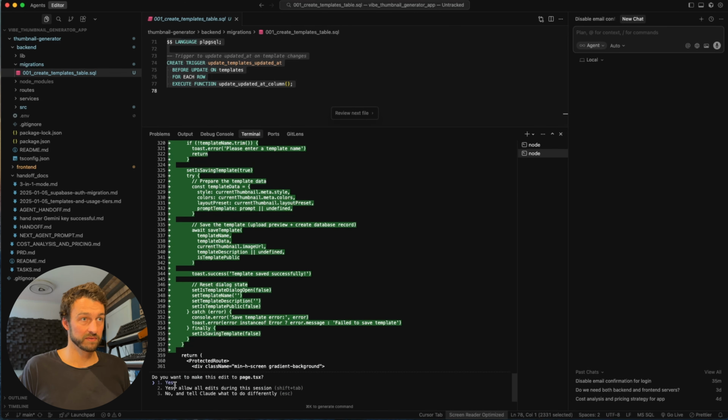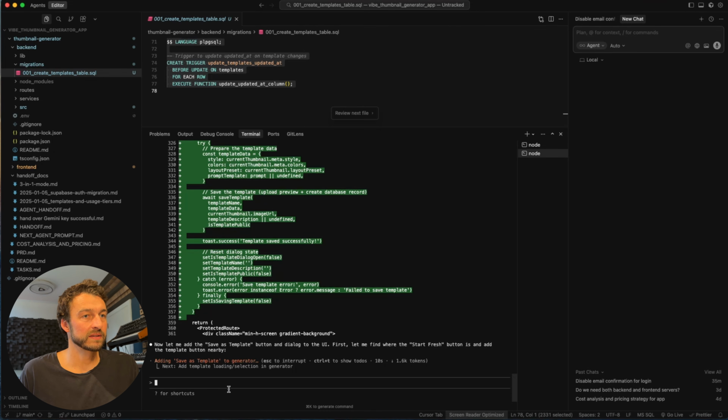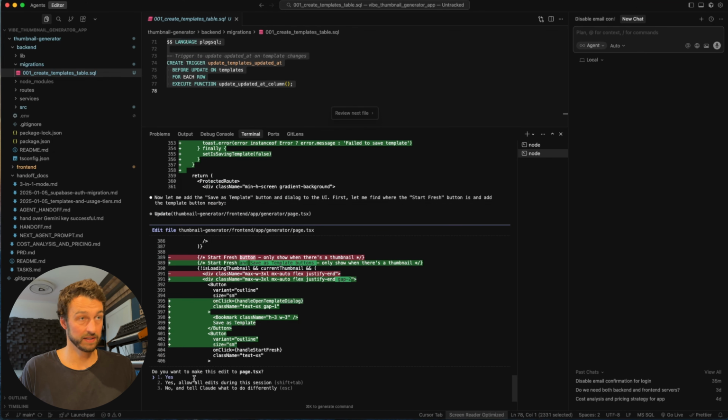It's asking me to continue editing the front end. Now let's add the save template button. Okay, very nice. Let's do that.